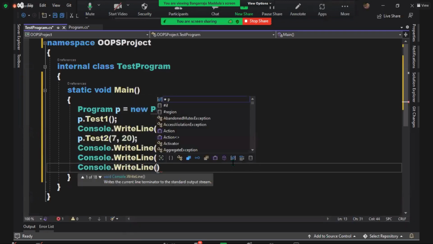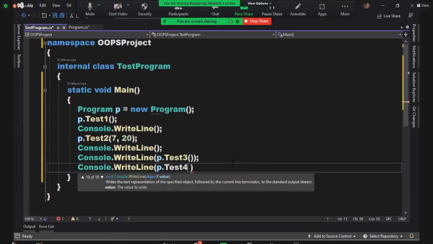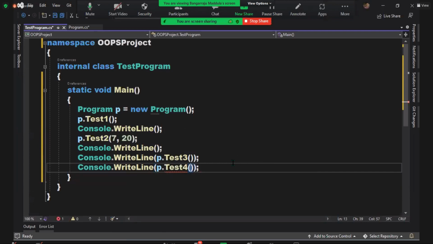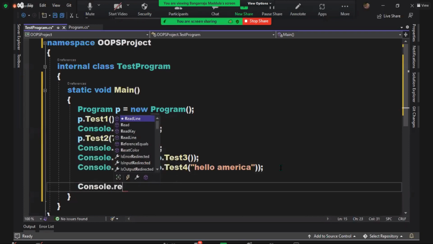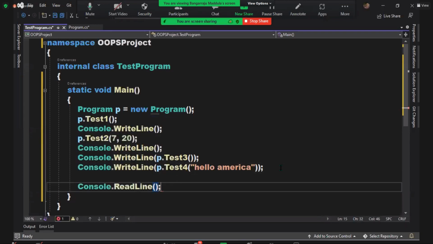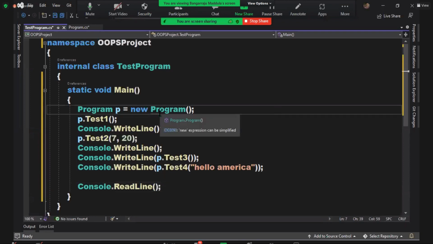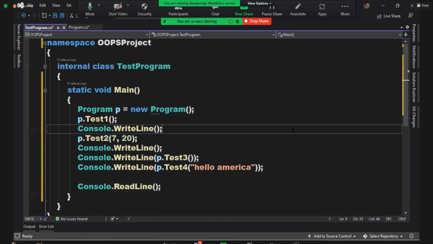Console.WriteLine. p.test 4. For test 4, I can pass a string of my choice. I'm passing here hello world or hello America. Hello America. Okay, finally, Console.ReadLine. And how to call it? Now we'll get an error if I run the code: multiple entry points. Now come on, how to resolve?